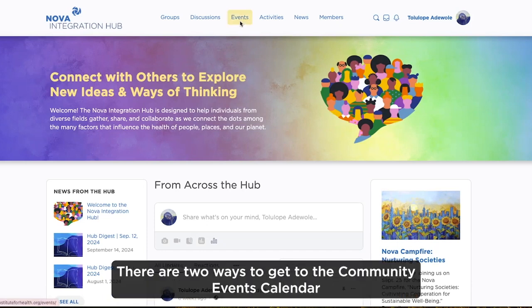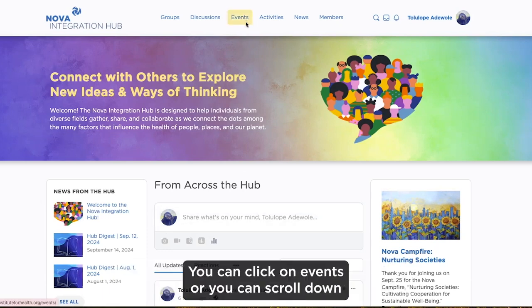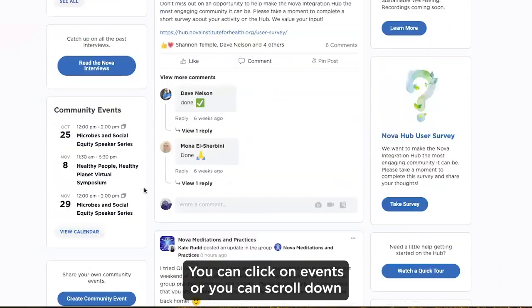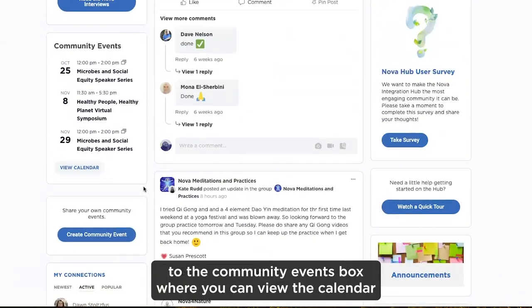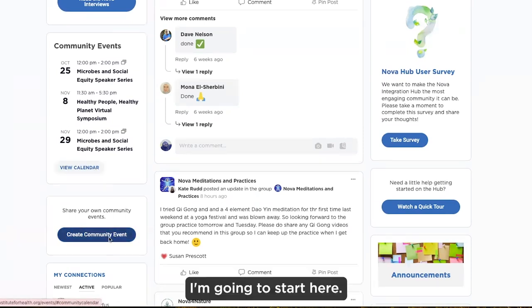Here's how it's done. There are two ways to get to the community events calendar. From the home page, at the top, you can click on events, or you can scroll down to the community events box where you can view the calendar or create a community event right under it. I'm going to start here.